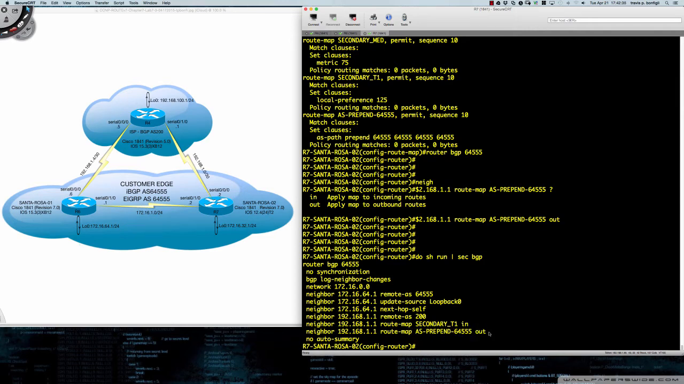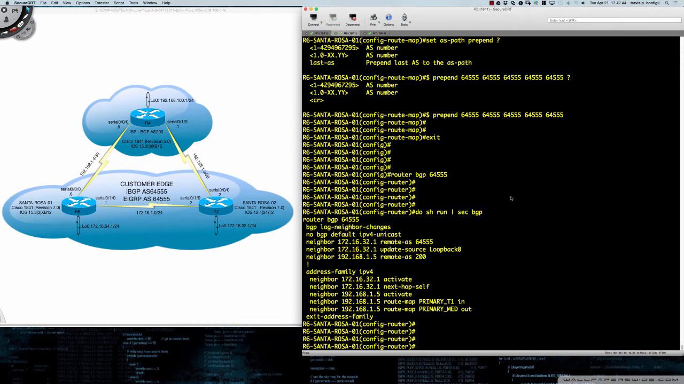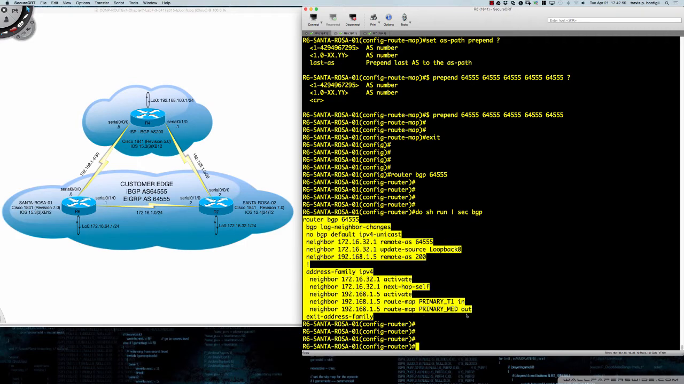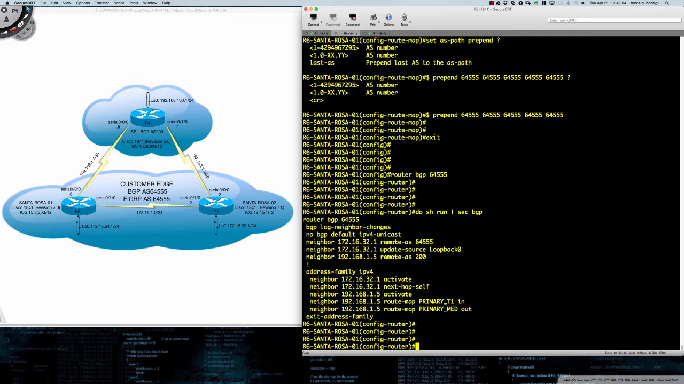That is no longer here because we're now using the AS path prepend route map. So just a quick note, that's where the MED route map has gone. So here is our address family configuration for BGP AS 64555, and here is that original statement that we had.